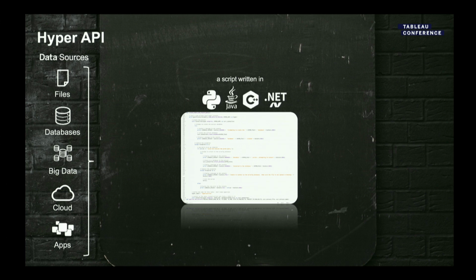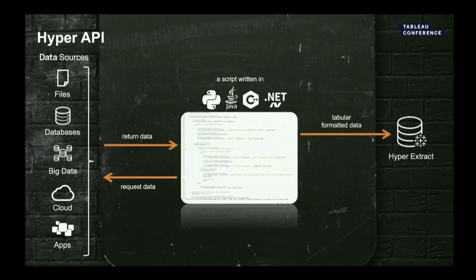So the Hyper API is a script that you're going to write in one of the 4 languages we see there in the middle. So it could be Python, Java, C++, or a .NET language. That script, in turn, will go out to the data sources you care about and request data from those data sources. Return the data back to the script, and then the script is going to use the Hyper API to format that data into a format that Tableau accepts.